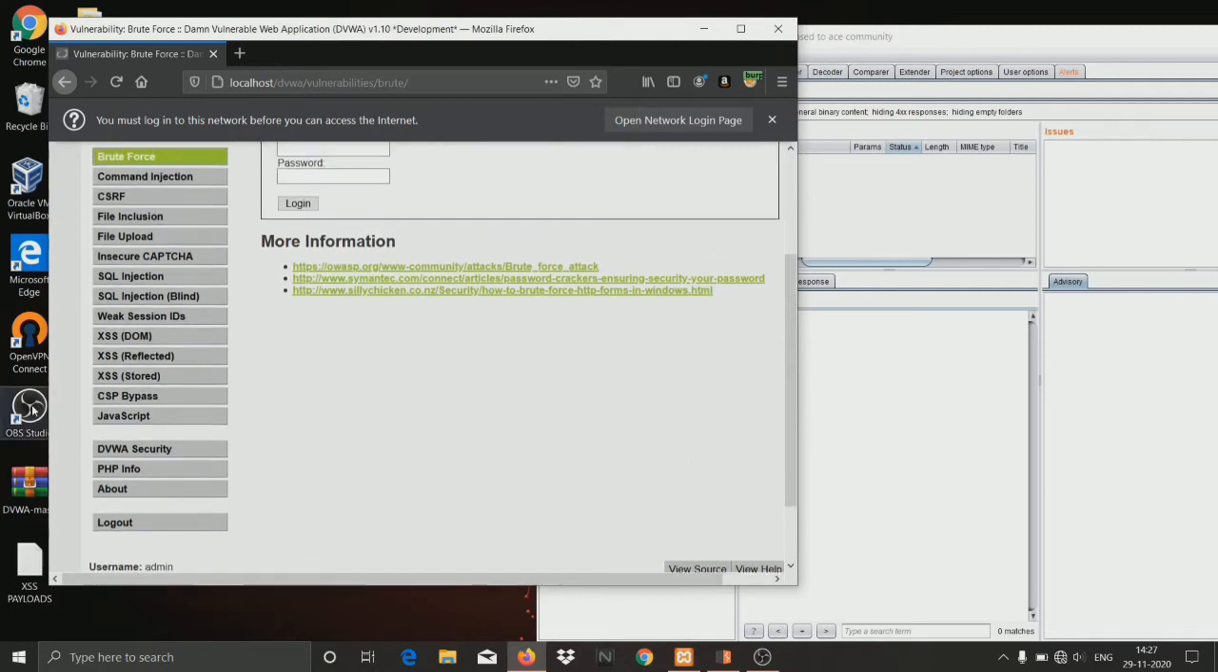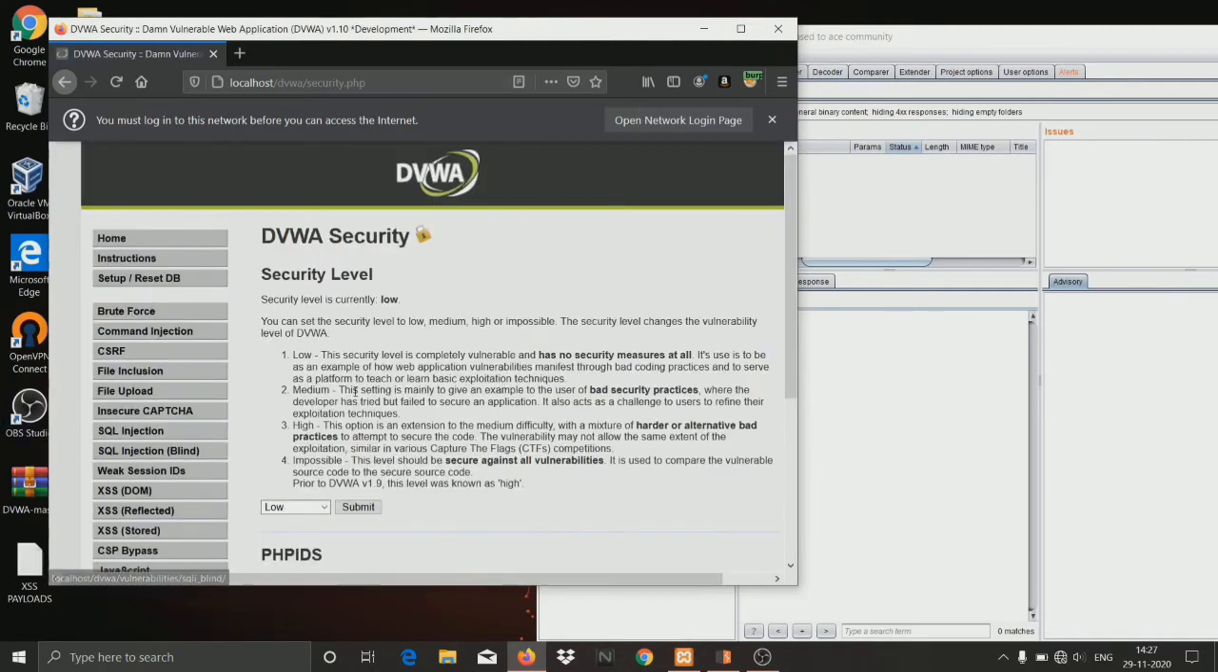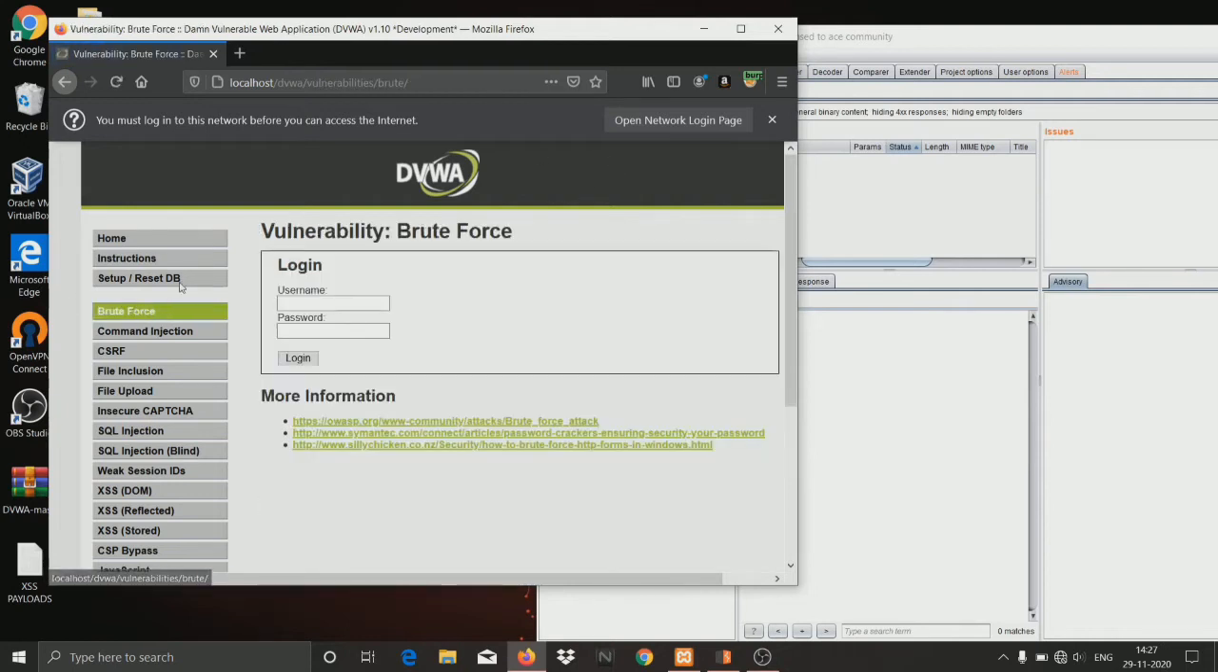So let's first of all go to DVWA security and set it to low. Okay, it already is low. We're starting from the low. Now let's go to the brute force. Here is the brute force.